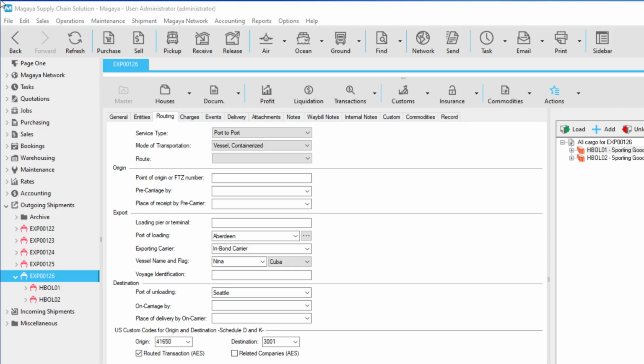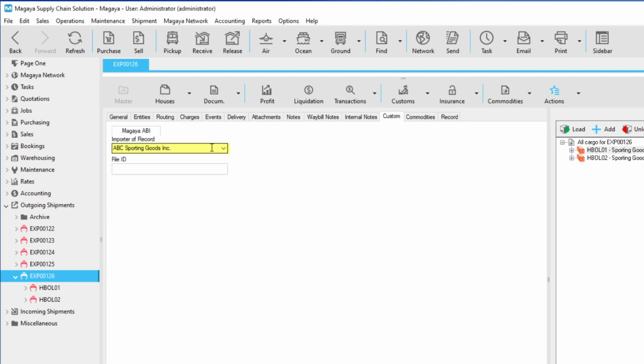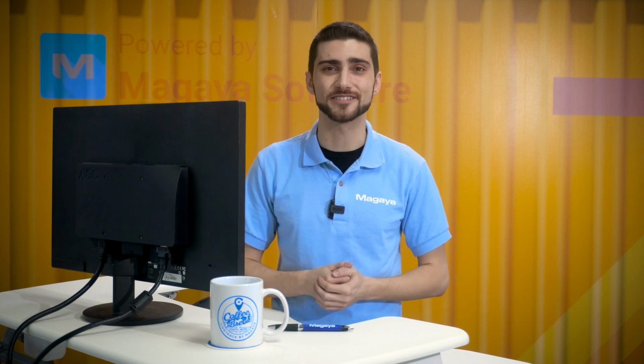One final thing to do before opening the extension is complete the Importer of Record field. This field is located in the Custom tab of your shipment. The Custom tab and Importer of Record field are added automatically when the portal extension is installed to your system. You are now ready to send your shipment to the extension.